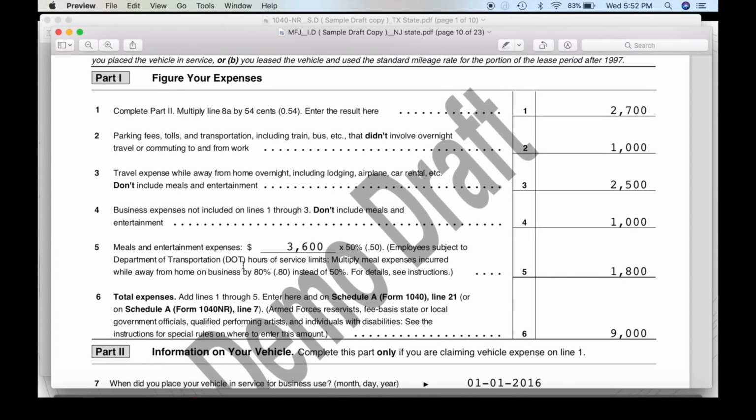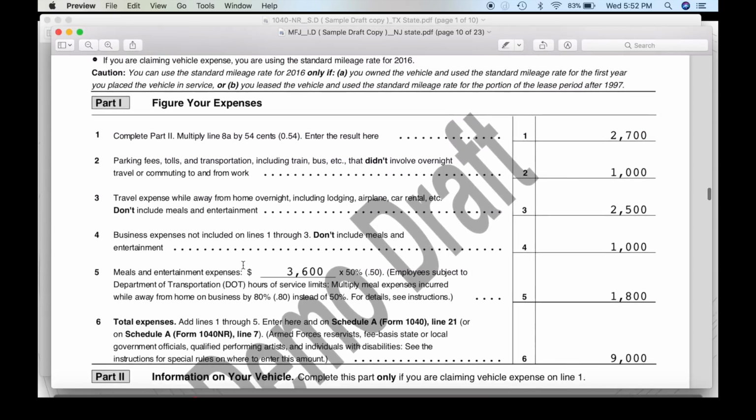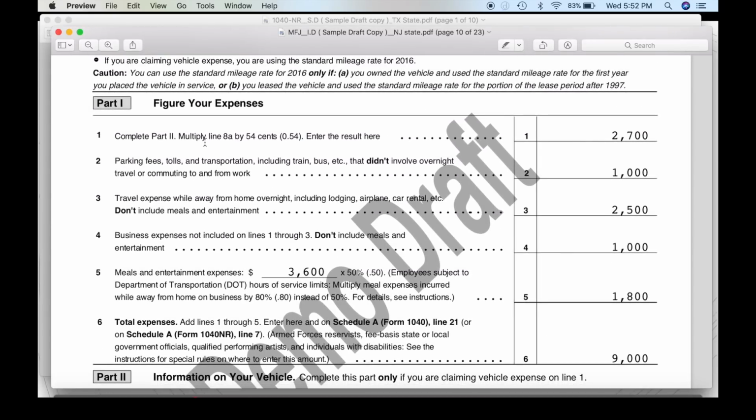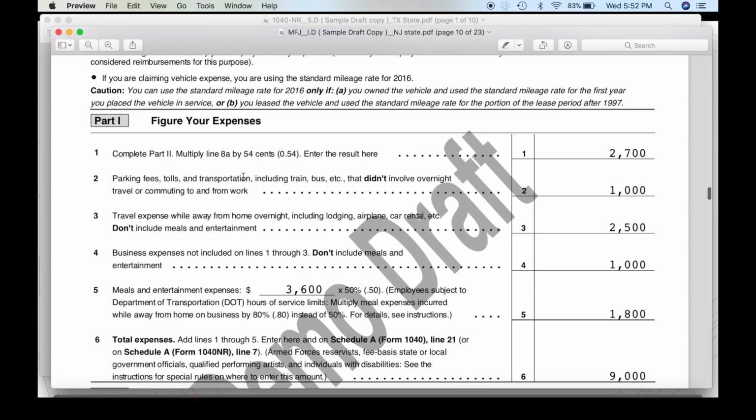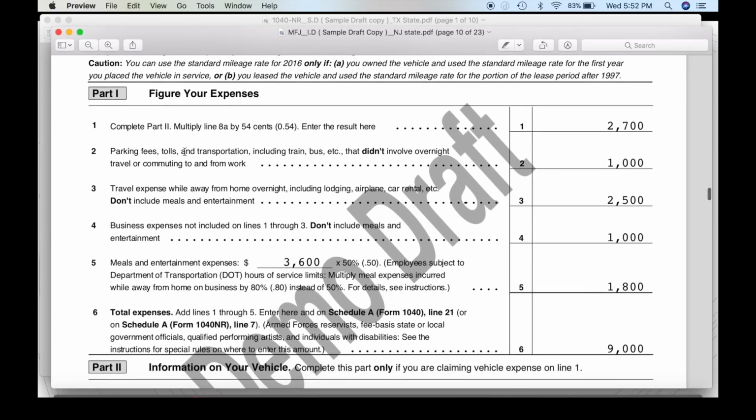It says complete part 2, so we just learnt about part 2, and now let's figure part 1. So it says multiply line 8A by 54 cents, and we see that line 8A, business miles that he used for business purposes, is 5,000. So 5,000 times 0.54 is $2,700. And some parking fees, tolls, transportation is 1,000, travel expenses some 2,500, business expenses some 1,000, and meals and entertainment expenses some 1,800, and the total comes to 9,000.